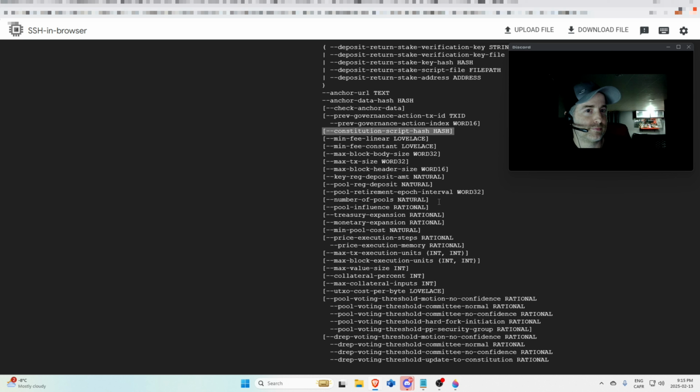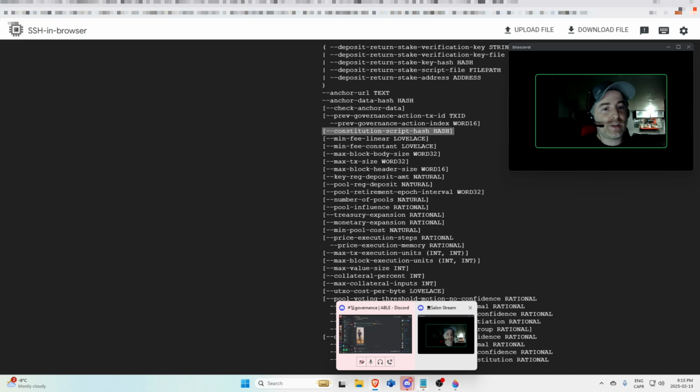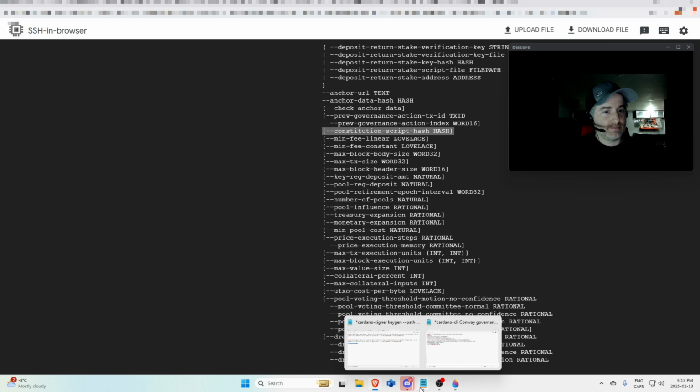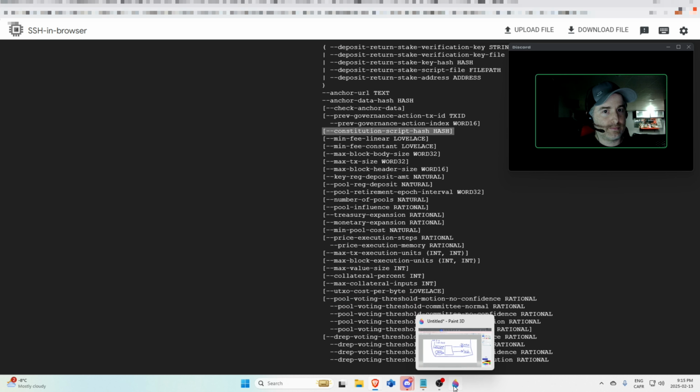Oh God, the suspense is killing me. Is it that thing you just highlighted? Yes. Why the constitution hash? Why do you need that? It was null, by the way. I think when you checked it, no?